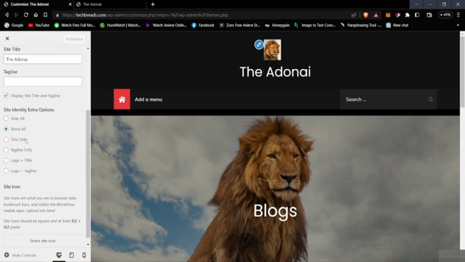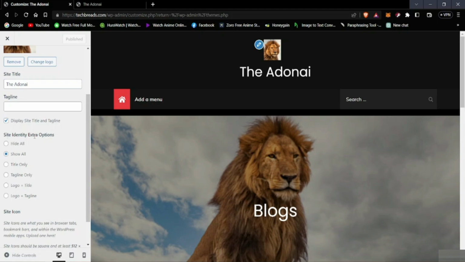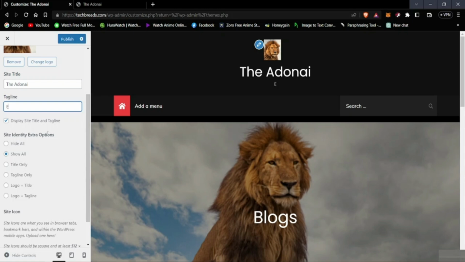And here we have the option to show the site identity extra options, which is show all, hide all. And here, if I want to add a tagline, for instance, what this site is about. For instance, this site is about e-commerce. So I can actually type in e-commerce website. So you can see here that I changed the tagline to e-commerce website, so I'm gonna keep it like that.